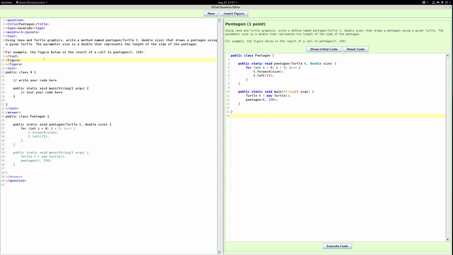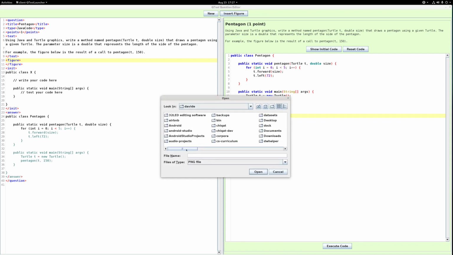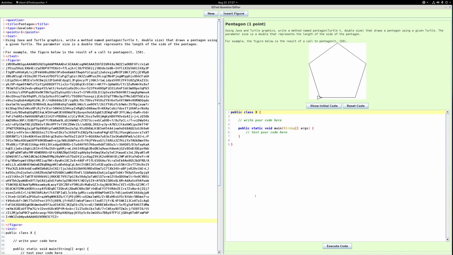The good thing is that the QTest editor will convert the file for you, so you don't have to worry about doing it separately. So I can just go and do insert figure. I find the file that I saved before, pentagon.png, open, and there you go. You see that this sequence of characters represents this figure that has been painted over here on the right hand side. This space is not necessary, you can get rid of it.